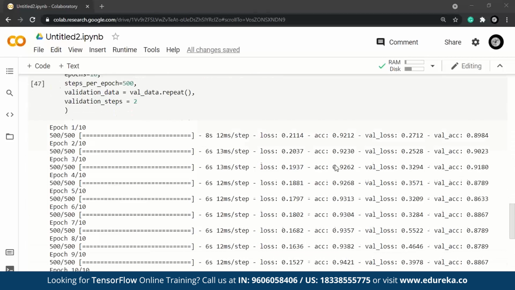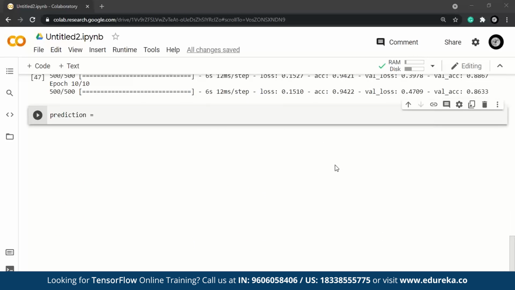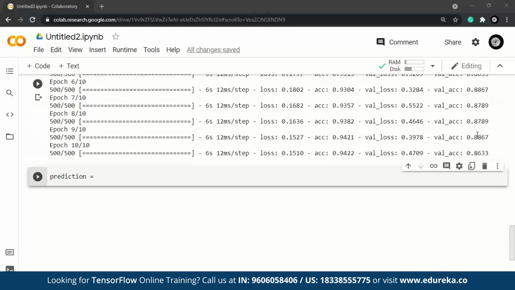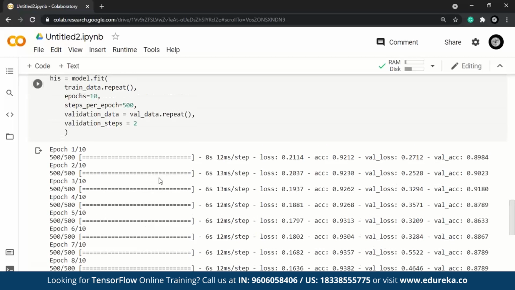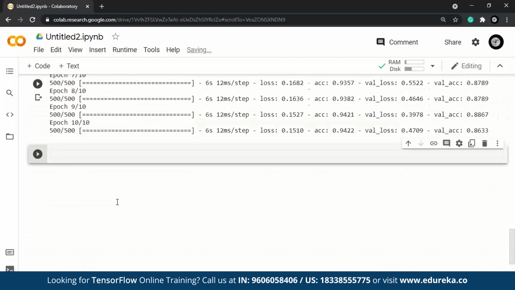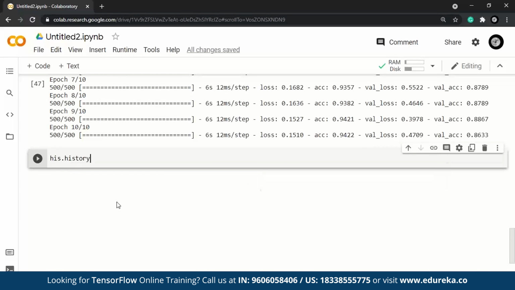So as you can see here, we have successfully trained our model. And we are getting this validation accuracy over here as 86%, which is pretty good. So now, rather than getting our predictions, let's graph these values over here. We'll get this by history.history. So let's give a variable here, something like h is equal to history.